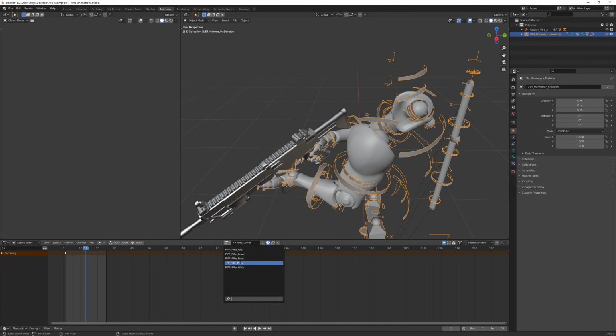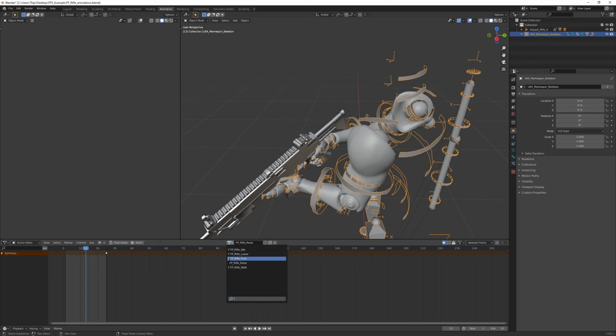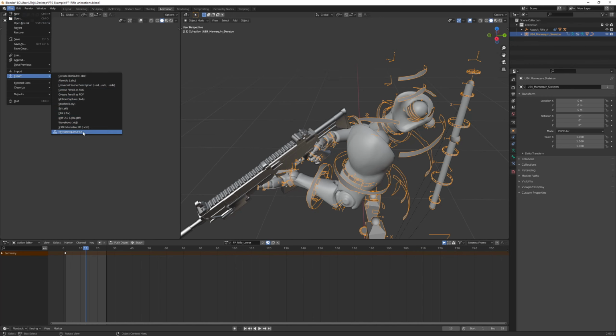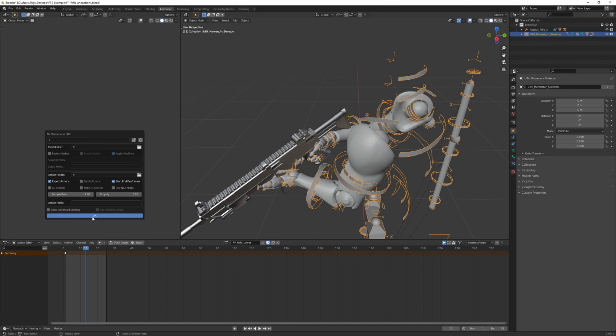So I forgot to set the shield on the raise animation. You can see it in here. There's no F in front of it, so there's no fake user assigned. So make sure you do it to make sure the animation is saved when you close down Blender. So let's do the lower animation and let's export this one as well. Export Mr Mannequin FBX. Okay.